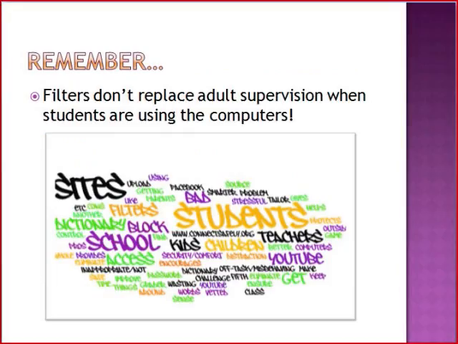And last but not least, it's important to remember that filters do not replace adult supervision when students are using the computers, and it's still important for teachers to be on their A game in the computer lab.